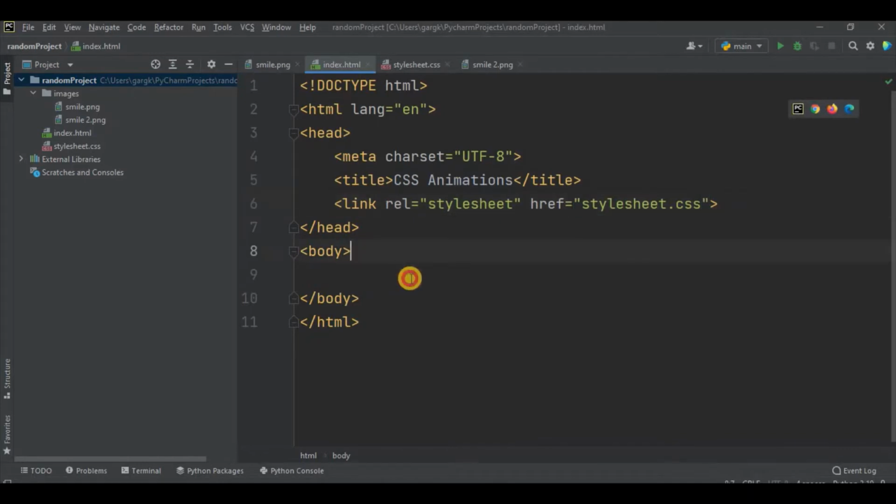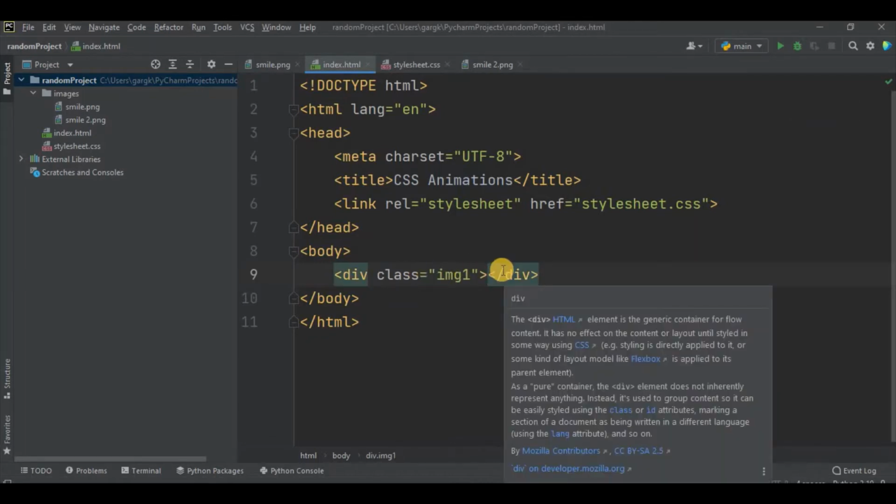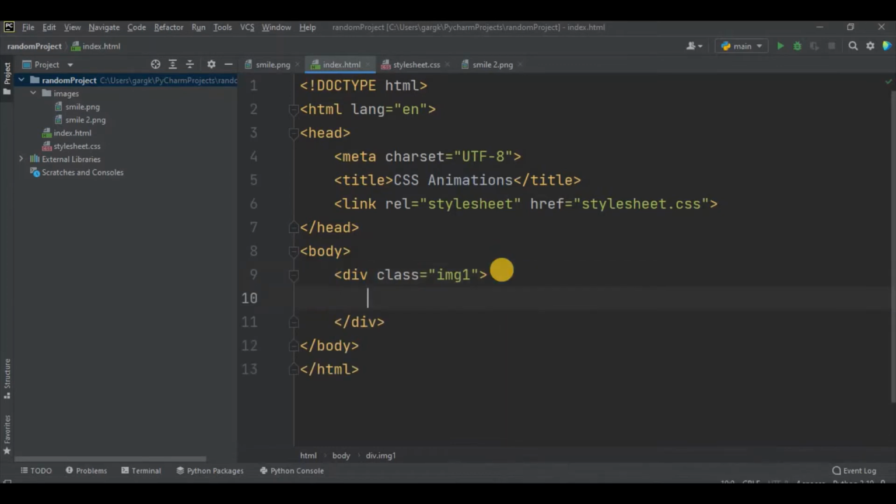So I will create a div tag, and this div tag is actually for the image, right? I will create two div tags, and in each div tag I'm going to put my image, and I'm going to make it so that they will appear at the top of each other. So how do we do that? First I will say div dot, and this dot will be a class. So after this dot I will write img1. You can see PyCharm has created a div tag and the class is img1.